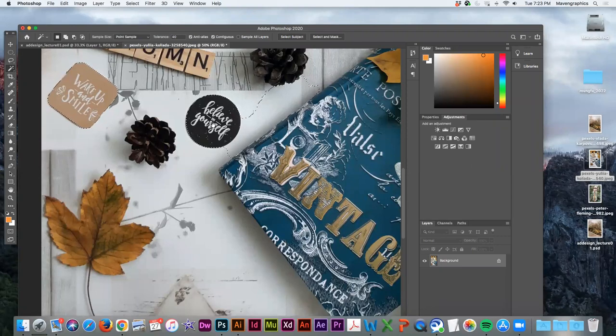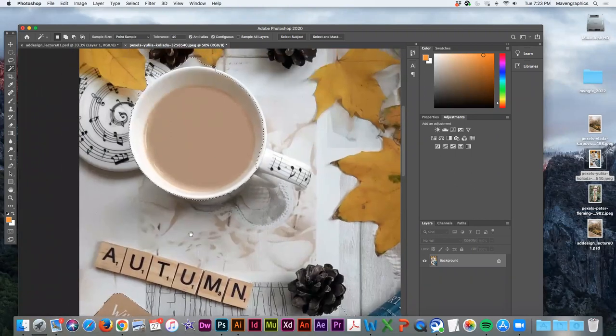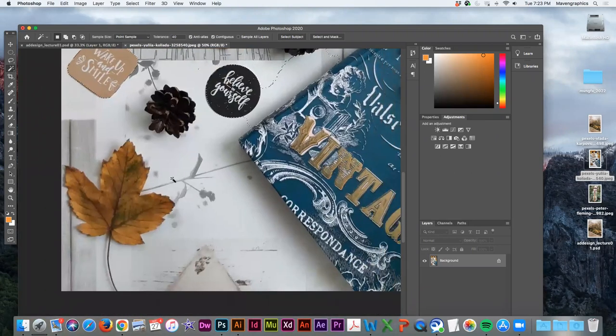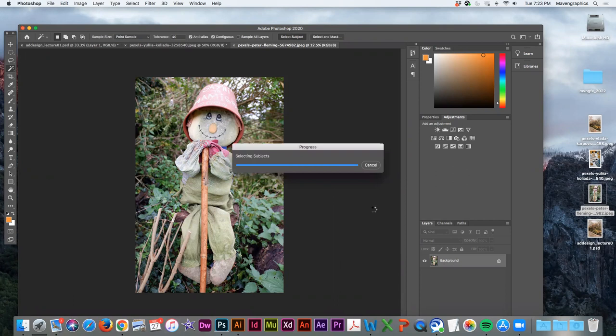It looks like it tried to pick these coasters and the coffee cup as the object. It doesn't understand which object you're trying to select. So let's see if it does, if it's just the scarecrow. So let's go back to our magic wand. Let's do select subject. And let's see if it knows to try to select just the scarecrow. Oh, it did a pretty good job.